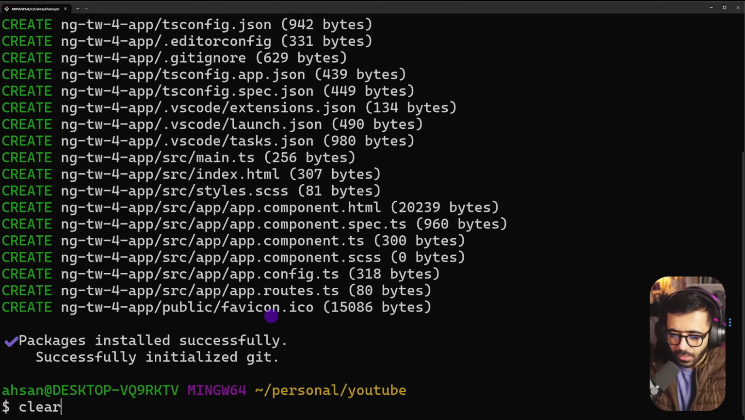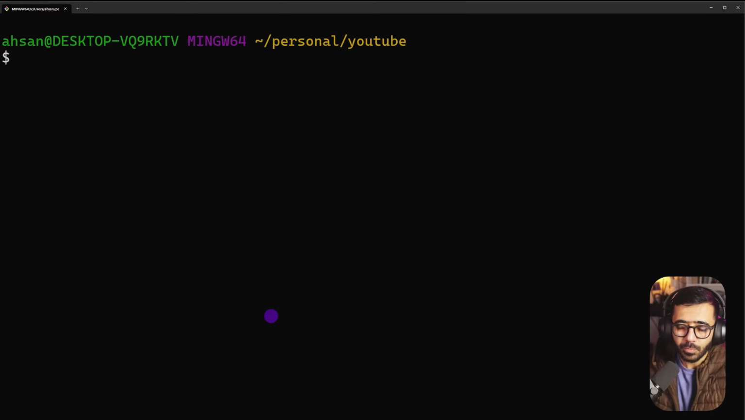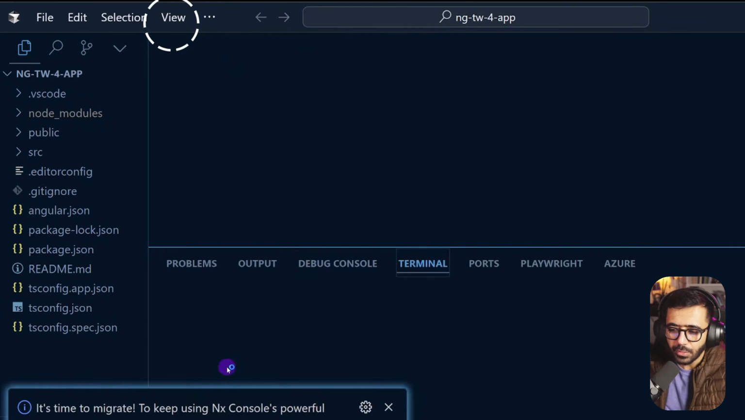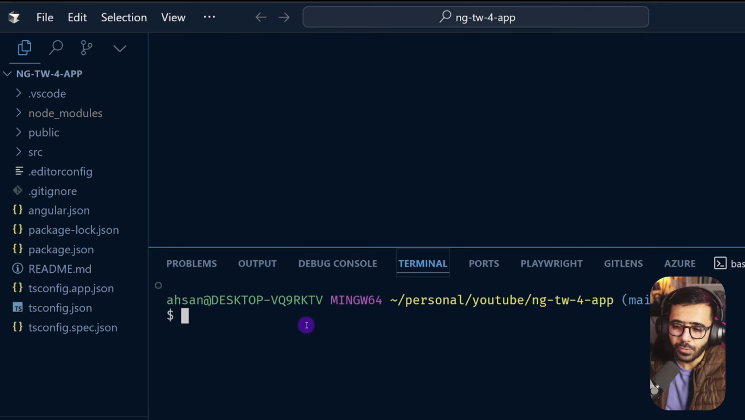So I can just do a clear and then I can open this in my editor. I can say code and here I can say ng-tailwind-4-app. You can basically open it in your VS Code directly by going into VS Code, I just like to do this. Once you have opened this, you can go to View and here Terminal to open the terminal. And from here, we are going to run further commands.